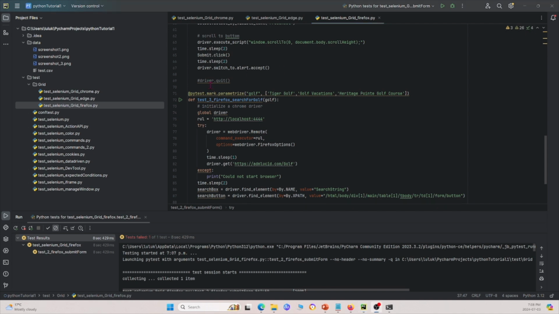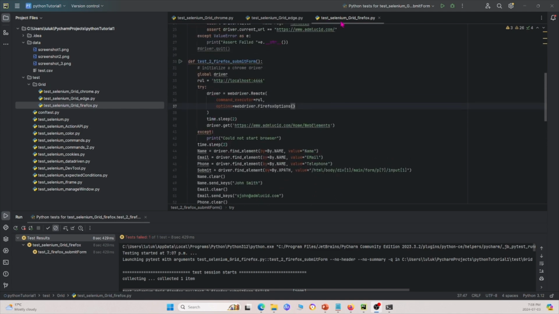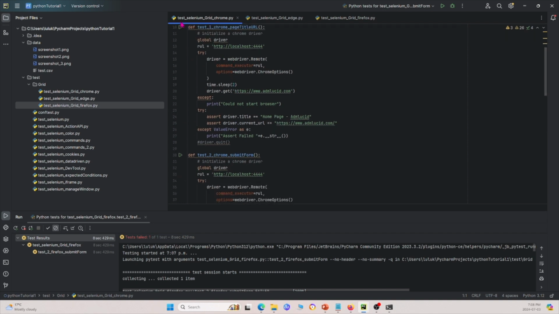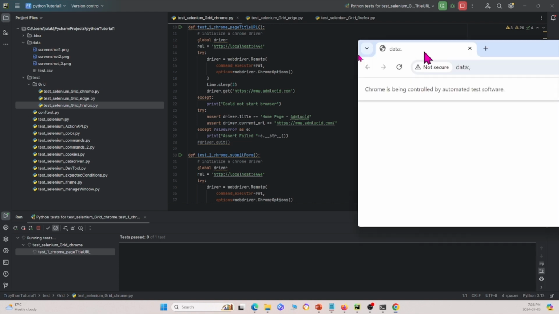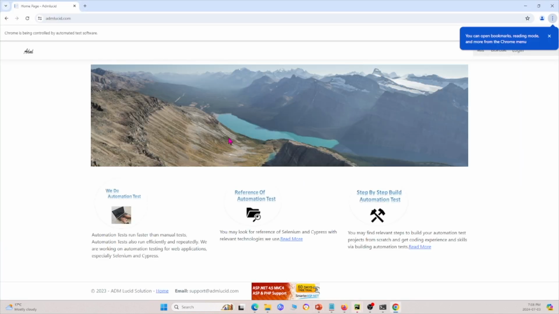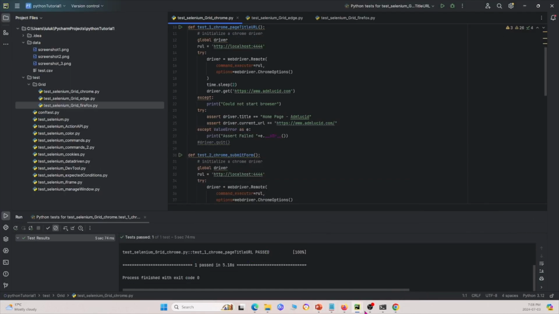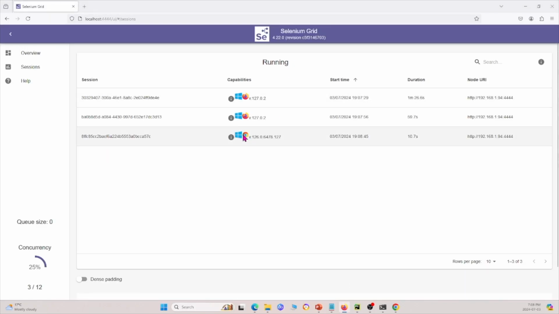Let's run all of these, for example. We're using Firefox right here, but let's say we wanted to use Chrome. Let's run the first test, which checks whether the title is the right title of the page and whether the URL is the right URL. Go ahead and run this. I'll drag this window over, and it'll maximize. It ran, and the test passed. If I go back to my localhost, we see that the Chrome session we just ran is there.